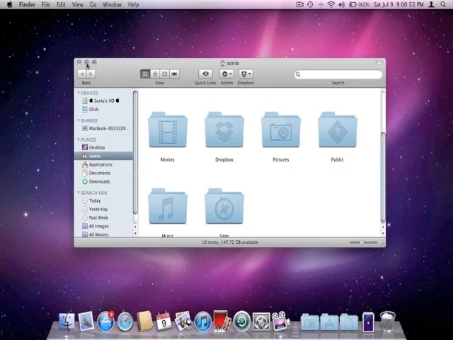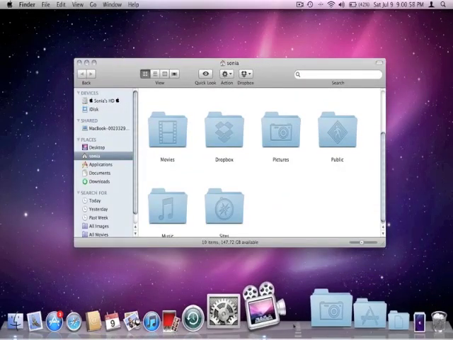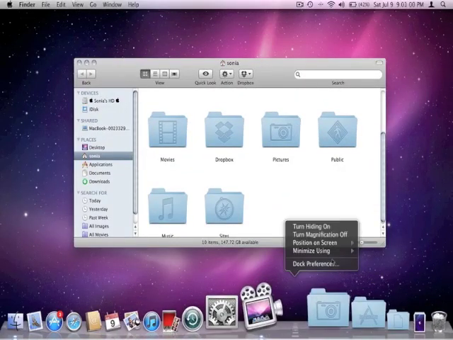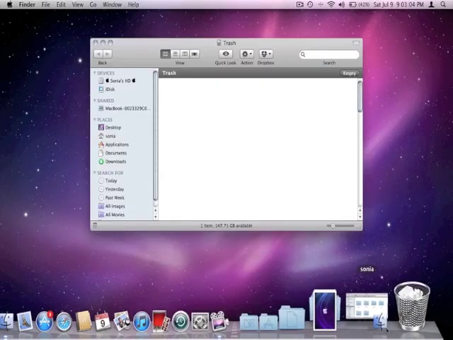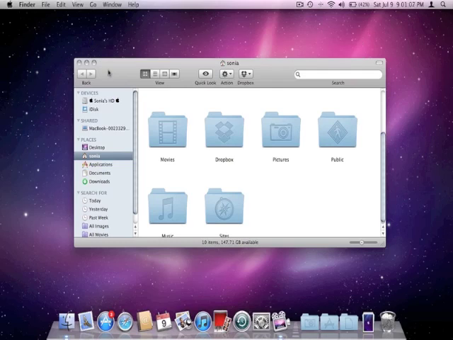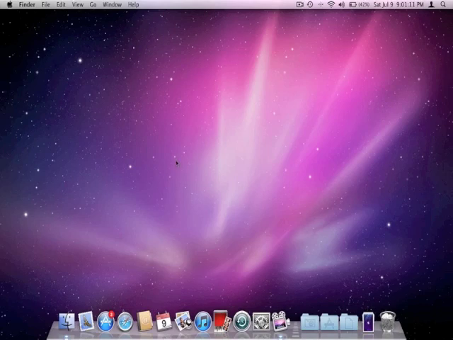Watch how I minimize my Finder now. It looks like a kind of genie effect, which is the default one. Now you can change it to the other one available, the scale effect. It looks a little bit different, but I prefer genie. It just looks nice. In your dock, you can also quit applications.